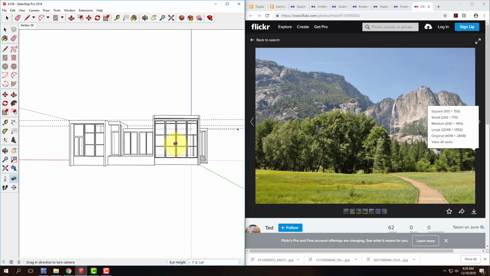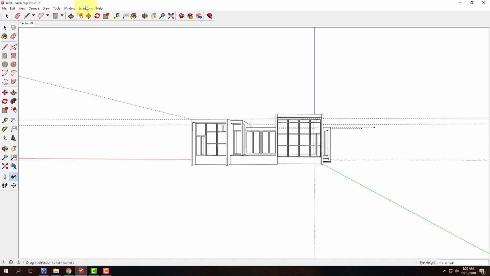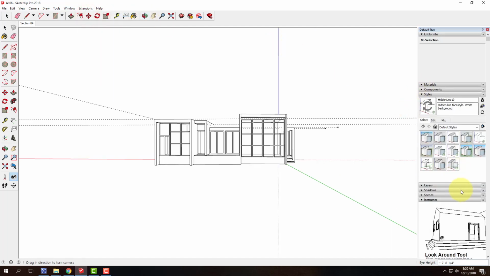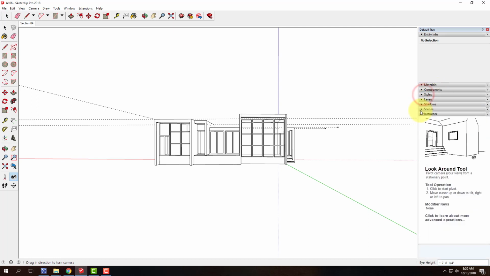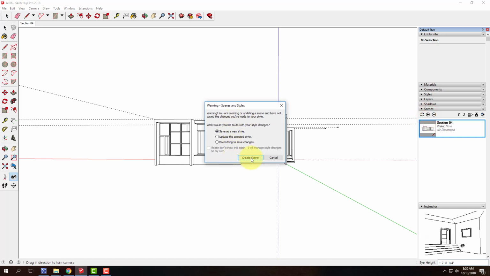So once I feel like I start to have these two images looking good, I'm going to take the SketchUp file here, and I'm going to save the scene. So I'm going to go back to my window, and then we'll show the default tray. I had that closed, so I had a little more space on it. And I'm going to go to my Scenes drawer, and I'm going to save this scene.